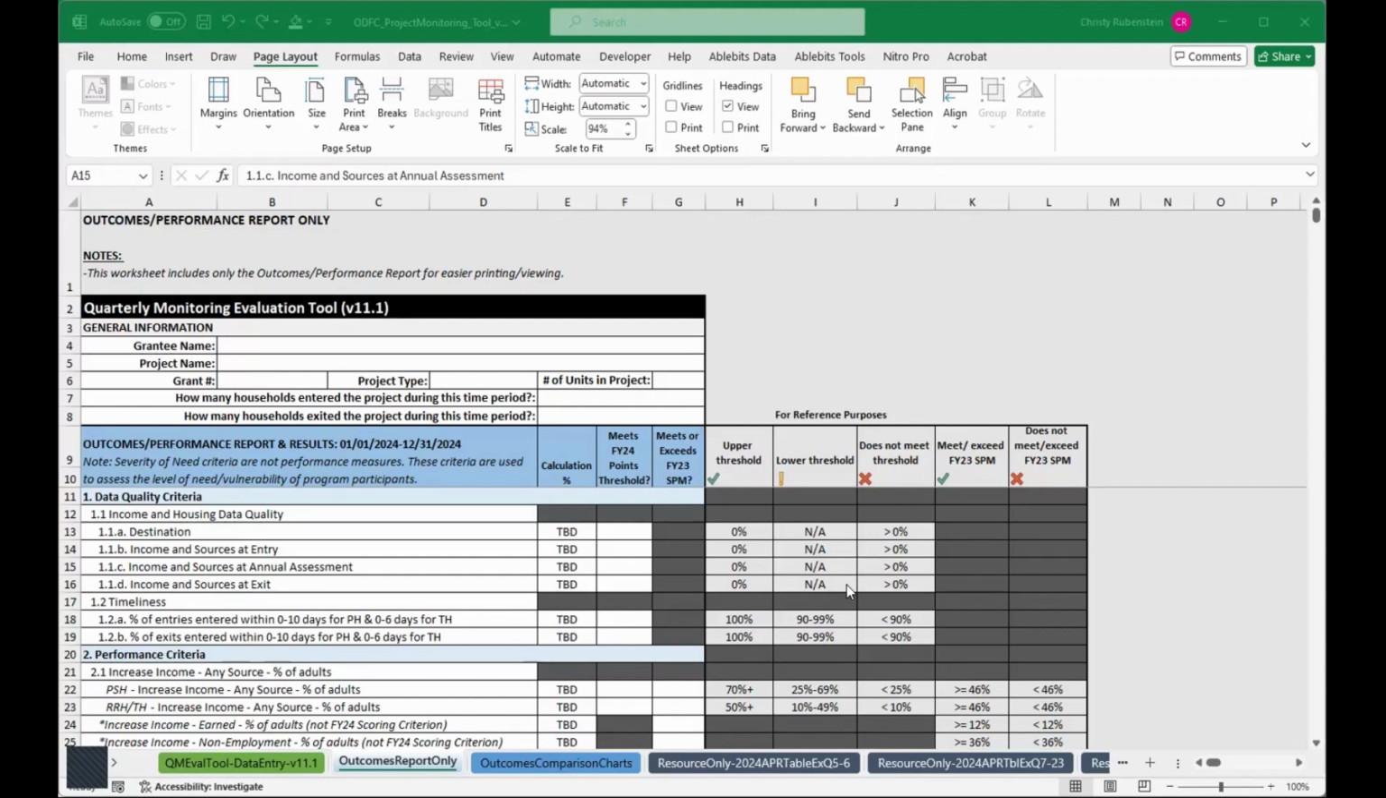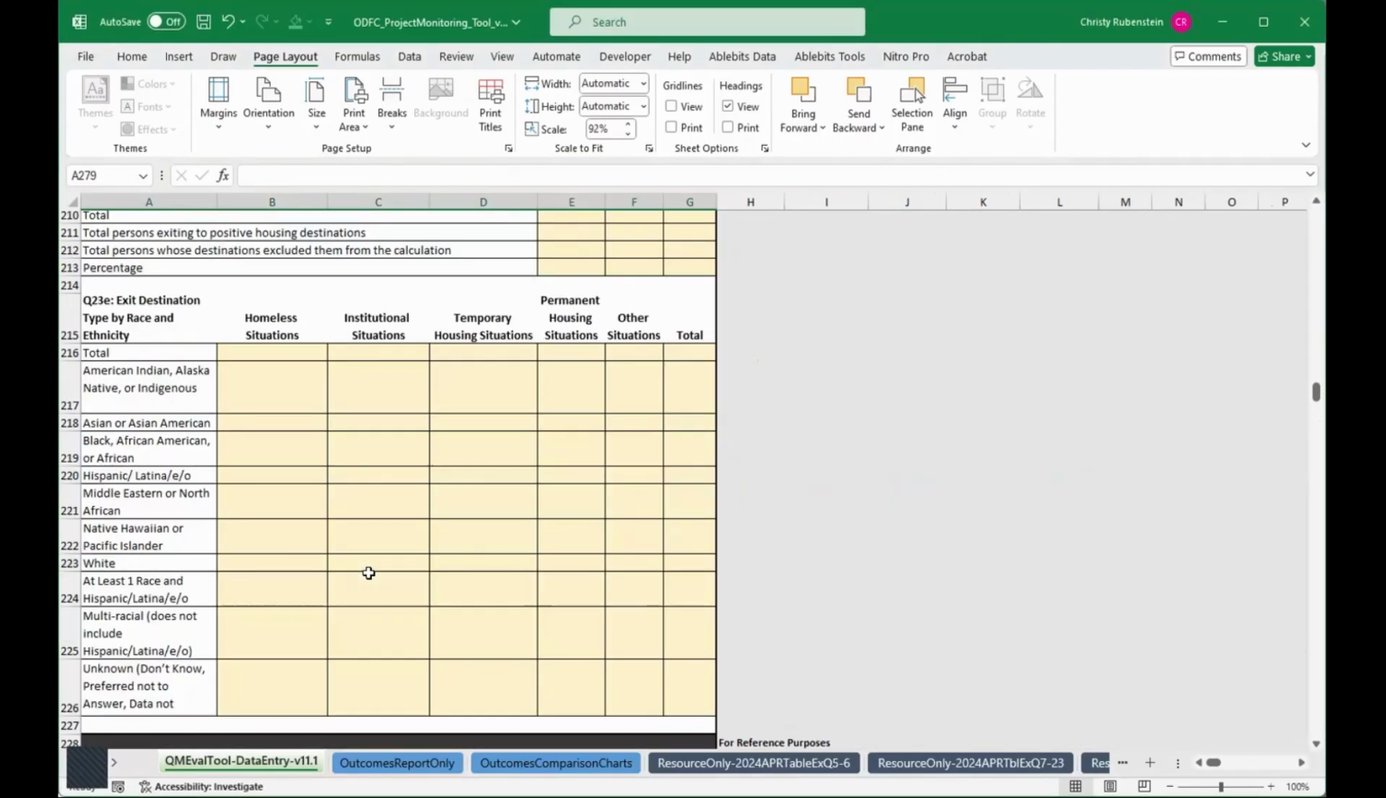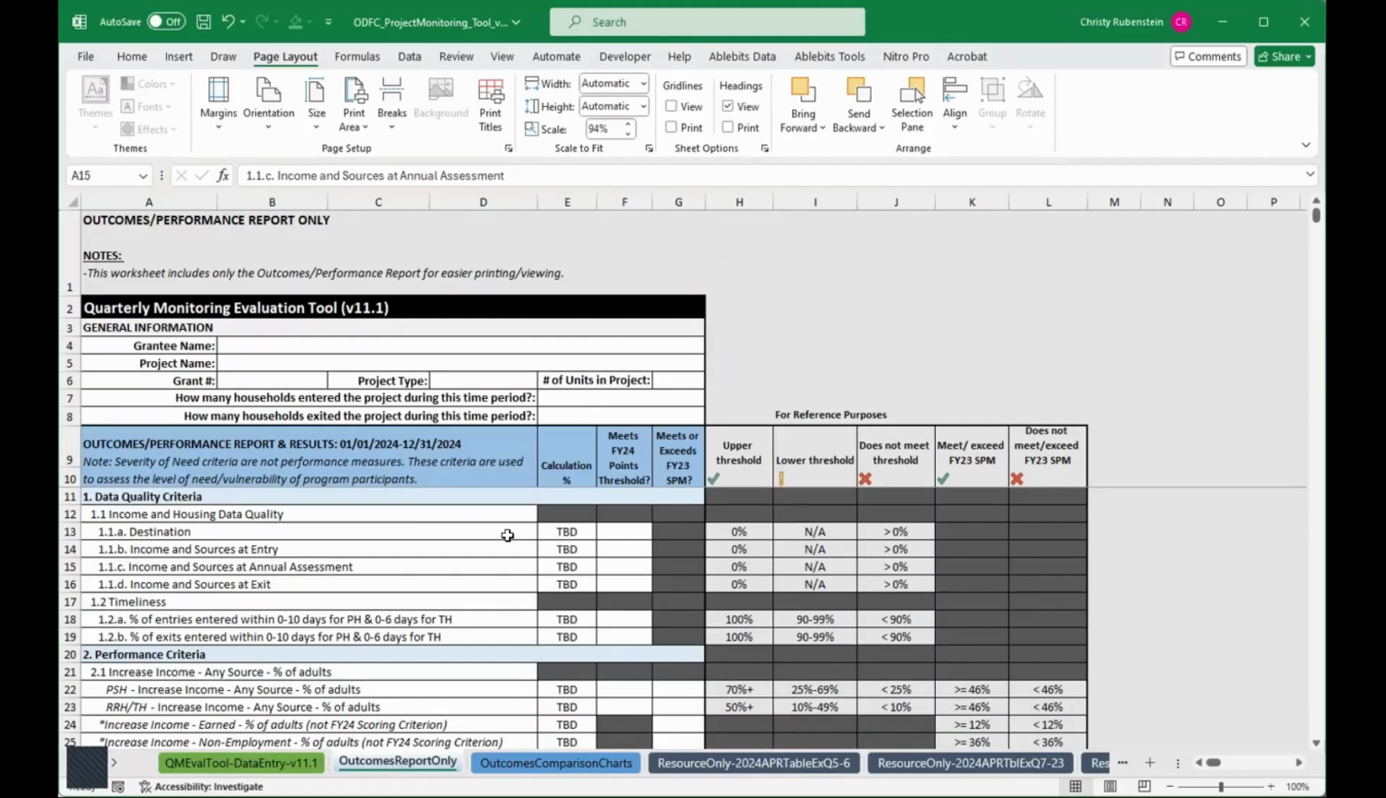The next worksheet is the Outcomes Report Only worksheet. This worksheet allows you to view the same outcomes and performance report without the general info and data entry sections. If you want to print out or PDF just the report, this worksheet is set up for that purpose. It's also easier to toggle back and forth from the QM Eval tool, data entry section, as you are entering data, to see the outcomes as they are generated. This worksheet is locked and will pull the information from the report based on the data input into the QM Eval tool data entry worksheet.